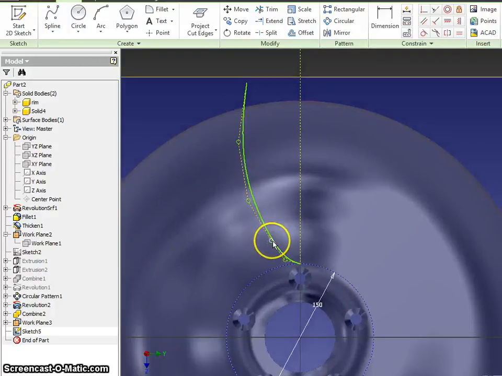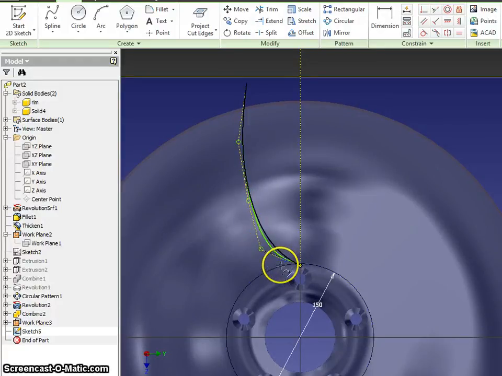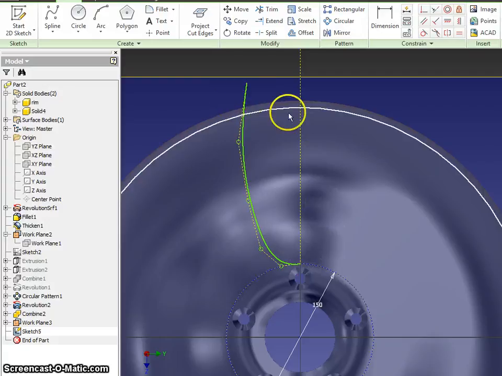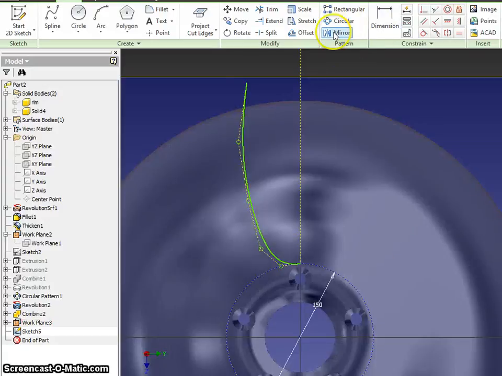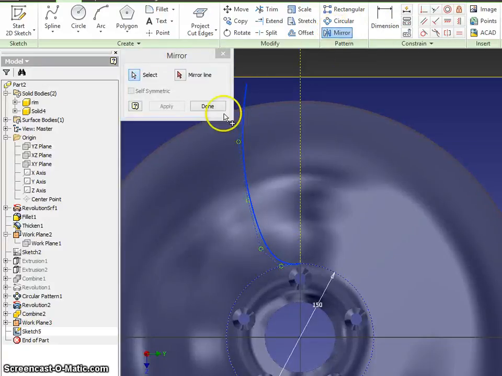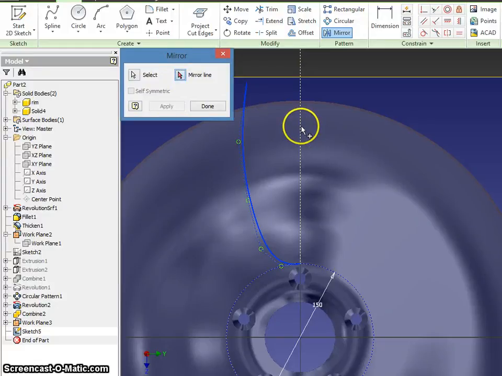And then I'm just going to adjust. I'm going to make it a little bit fatter here. Make this guy go down along the circle, so it's going to round up. Once you do that, you're going to mirror this. So click mirror, mirror line, and here, and press apply.